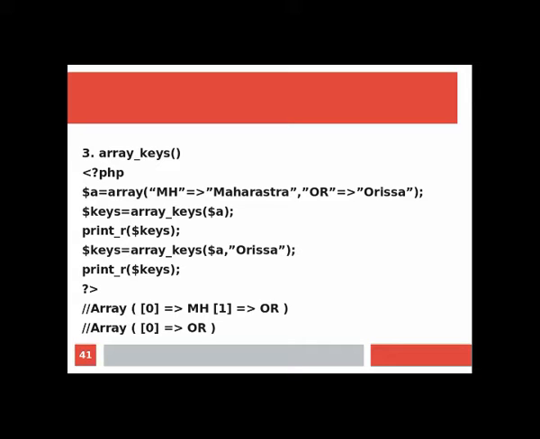So we'll see one example here in PHP. $a = array("mh" => "Maharashtra", "or" => "Orissa"); Next sentence, $keys = array_keys($a), which is our function, where $a is the array variable; print_r($keys); and you know that print_r is used for printing the array.